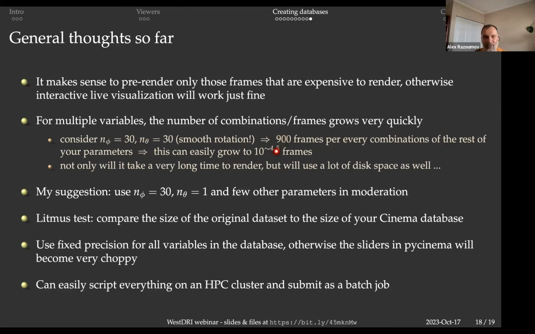And of course, this is not really manageable. Not only will it take very long to render, but it will also use a lot of disk space. So my suggestion in this case, instead of going crazy on all parameters, is to animate in a single angle instead of two angles. In practice, I find that it works really well. It still gives you multiple orientations, let's say 35 angles, and then just have a single theta angle that you want to view. That will reduce the number of images.